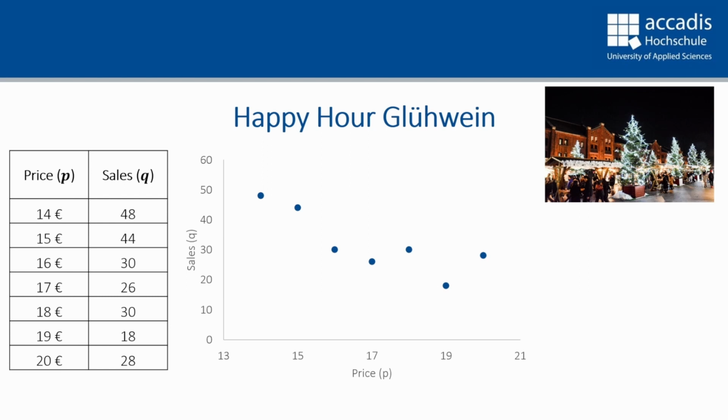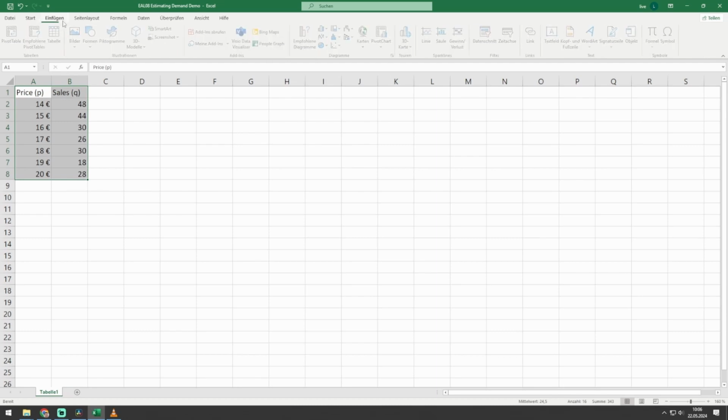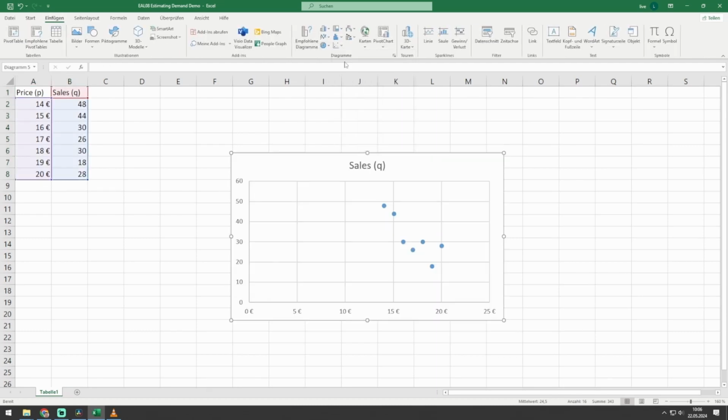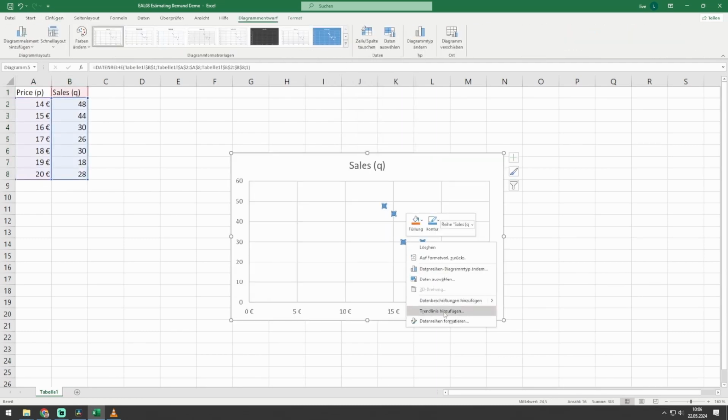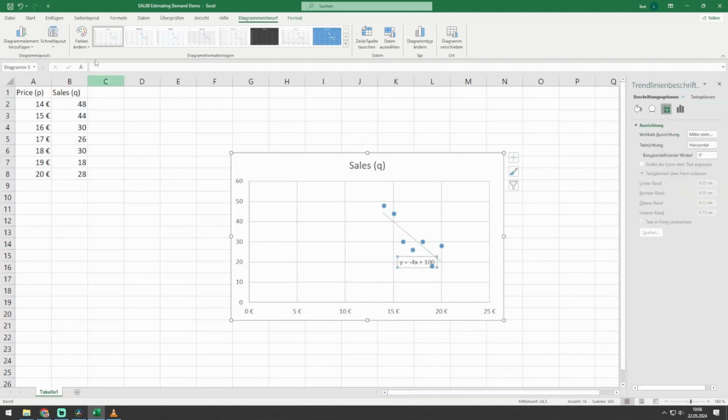Let's start with a linear function. From your statistics course, you know how to get such a function based on this scatter plot. We simply use a simple linear regression to estimate it. Let's do this in Excel. We represent the data in a scatter plot and just add the trend line. Then we let Excel show us the function for this. It is y equals 100 minus 4x.